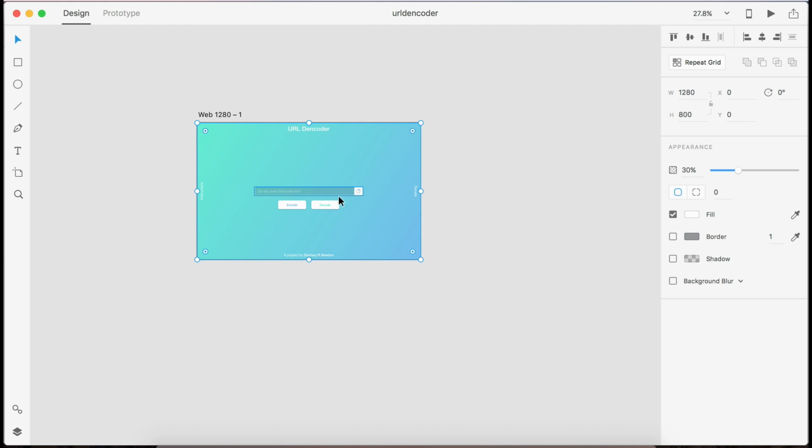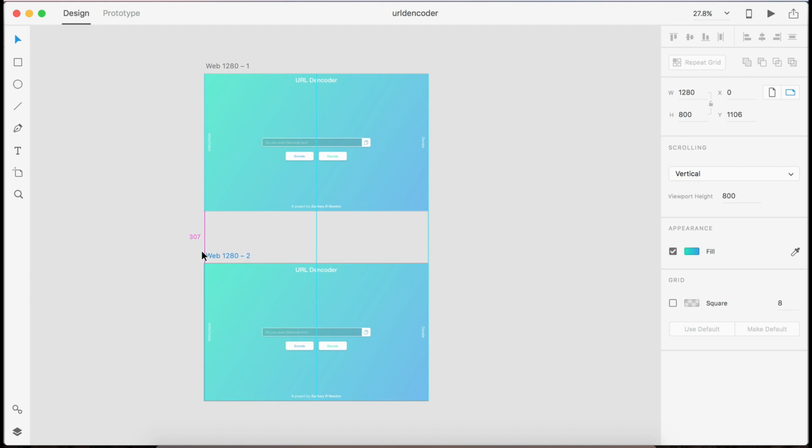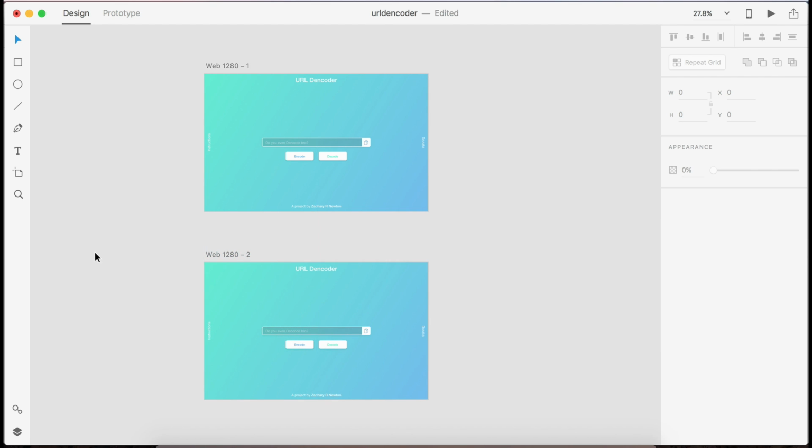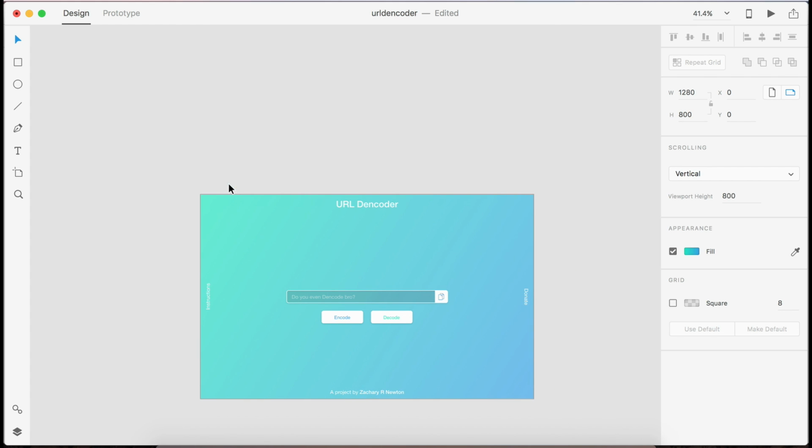And if you click instructions, I'm thinking we can have some sort of instructional pop out come from the side. So let's go ahead and duplicate this artboard down here. And then let's just name it instructions. And we can name this one home.